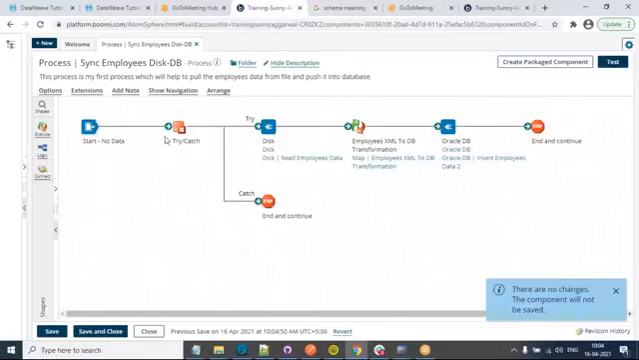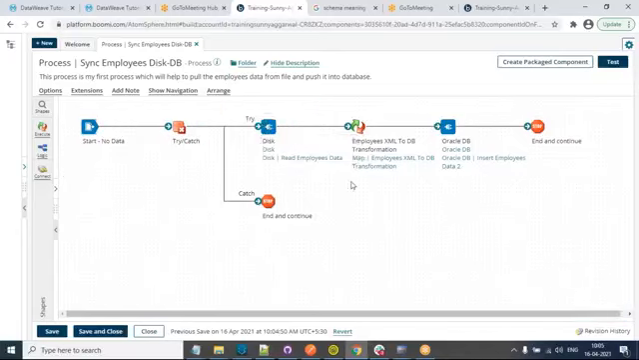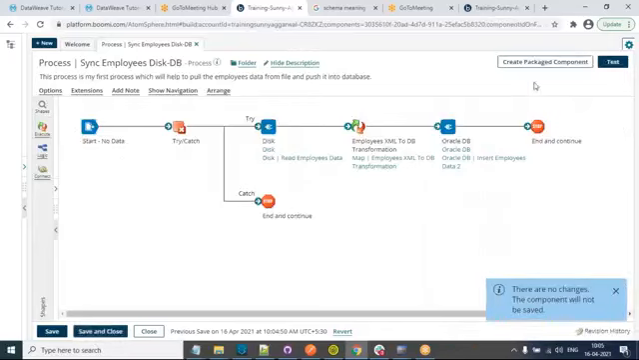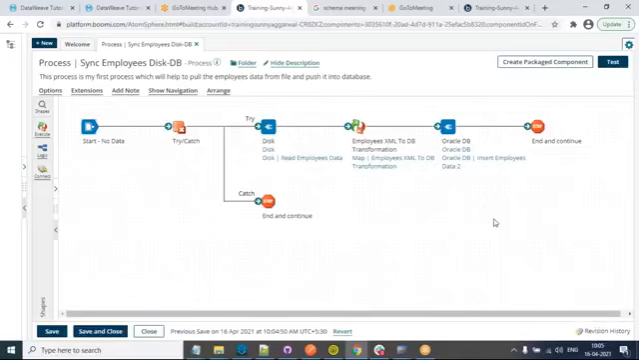So we have a start shape of no data type. We have a try catch to do the error handling. We have a disk connector, which is trying to read the file. We have a map shape, which references a map component, and that is capable of doing the transformations from the XML format to the database format. Then we have a database connector, which is capable of connecting with the database and inserting the data into the database. Any questions so far?